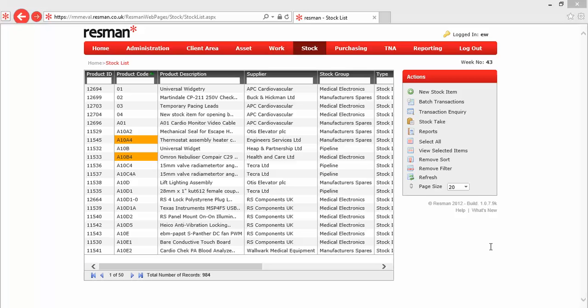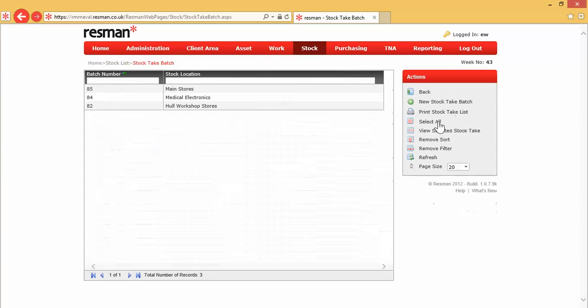To operate a stock take, we have a separate routine to the normal batch transactions, and that's here in Actions, and we take stock take. This displays a list of our stock take batches. These are current batches. We don't keep historical stock take batches, so once we've created a batch and done the process and updated our stock records, the batch disappears.